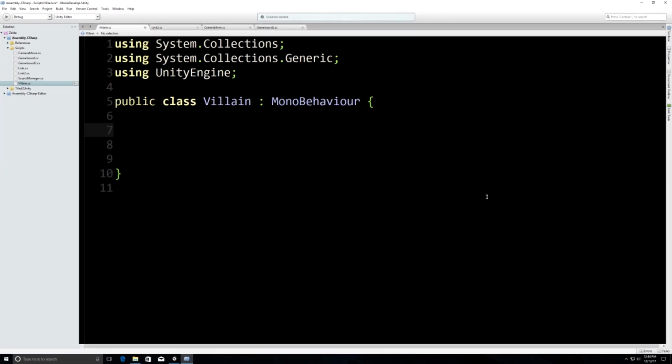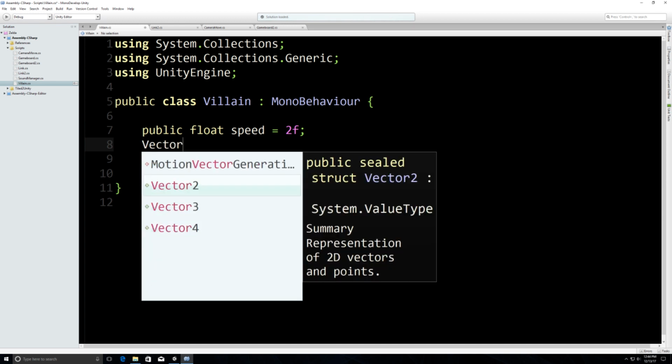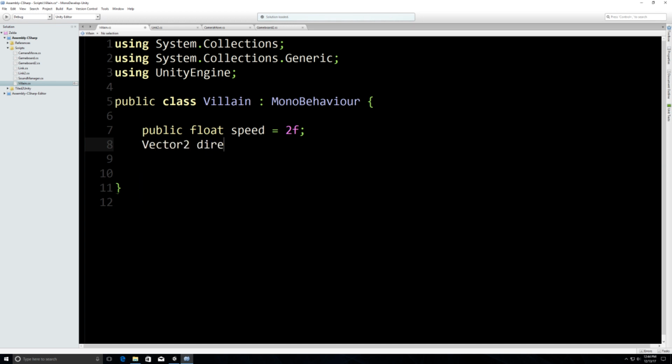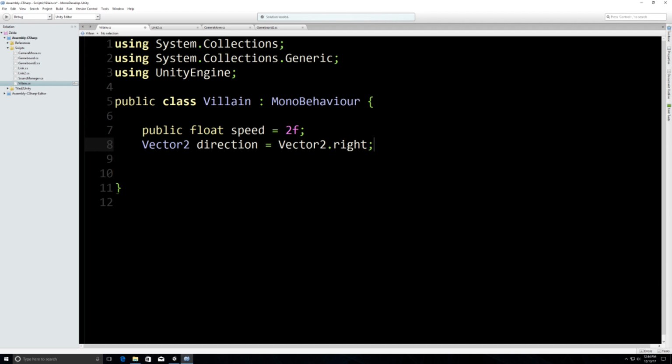All right, so here is our villain. What are we going to need to track with our villain? Well, I'm going to probably have to tweak the speed that our villain moves in, so I'm going to make a public field for that. And also, the villain's going to start going in and to the right whenever it first comes on the screen. So I'm going to go Vector2 direction equal to Vector2.right. So as soon as it appears on the screen, it's going to start going to the right. And then we're also going to change the direction as it continues.